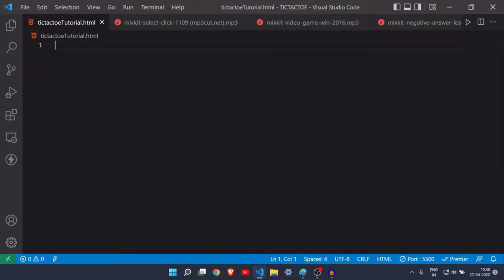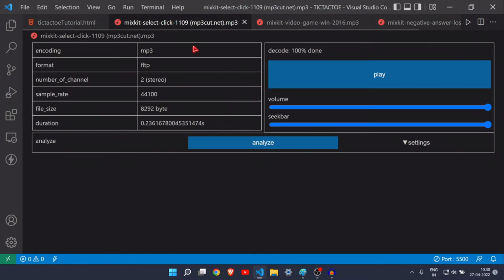Okay guys, so I am on my VS Code, and before beginning with our tic-tac-toe tutorial, I want to show you some sounds that I have made. If you have seen in the beginning, there were a few sounds. The first one is this sound, and we will apply this on every click.